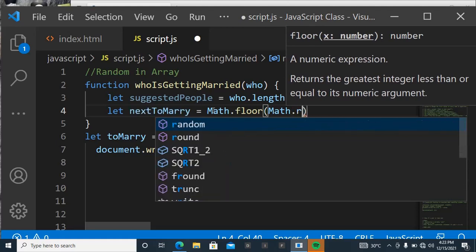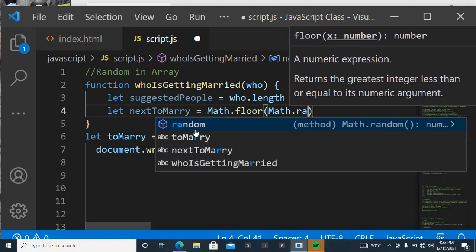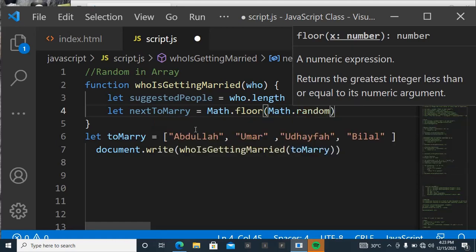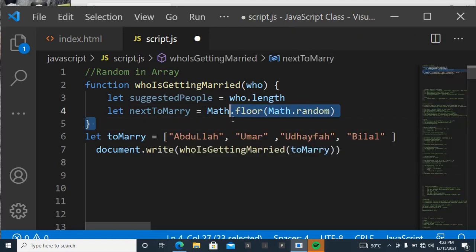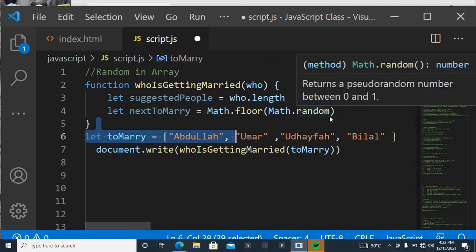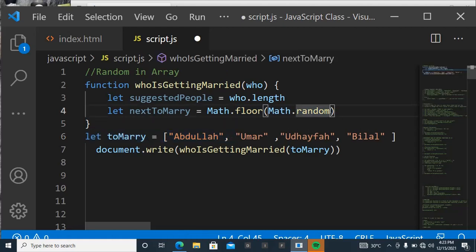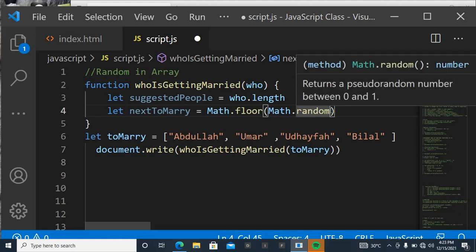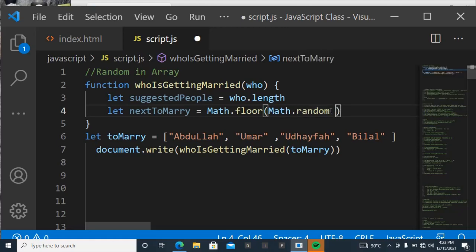Math dot random. Okay, it is better to use floor so that it will round it down. It won't be more than 4 that we have here. So Math dot random, we know that Math dot random is something between 0 and 1, numbers between 0 and 1. So because of that, we want to multiply it by this who dot length. Hope I'm speaking the language you understand. So the who dot length is what is in the variable suggested people.